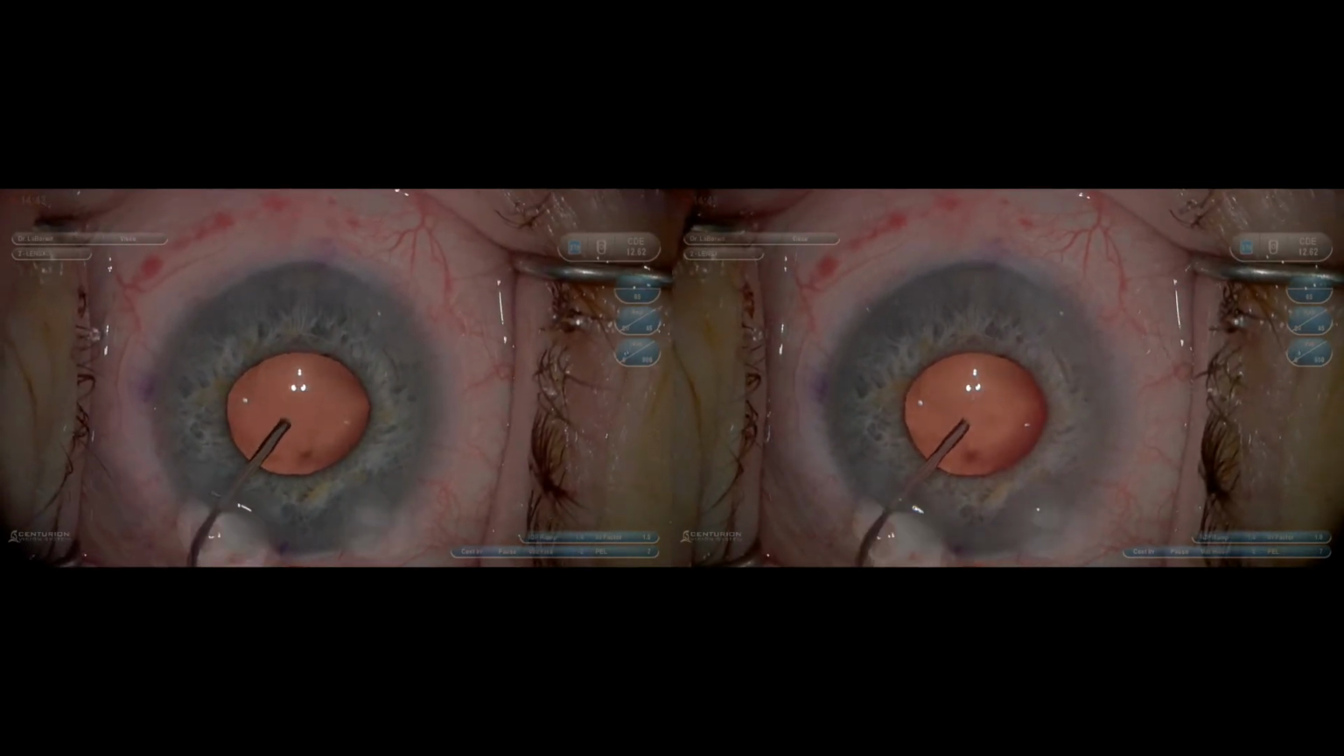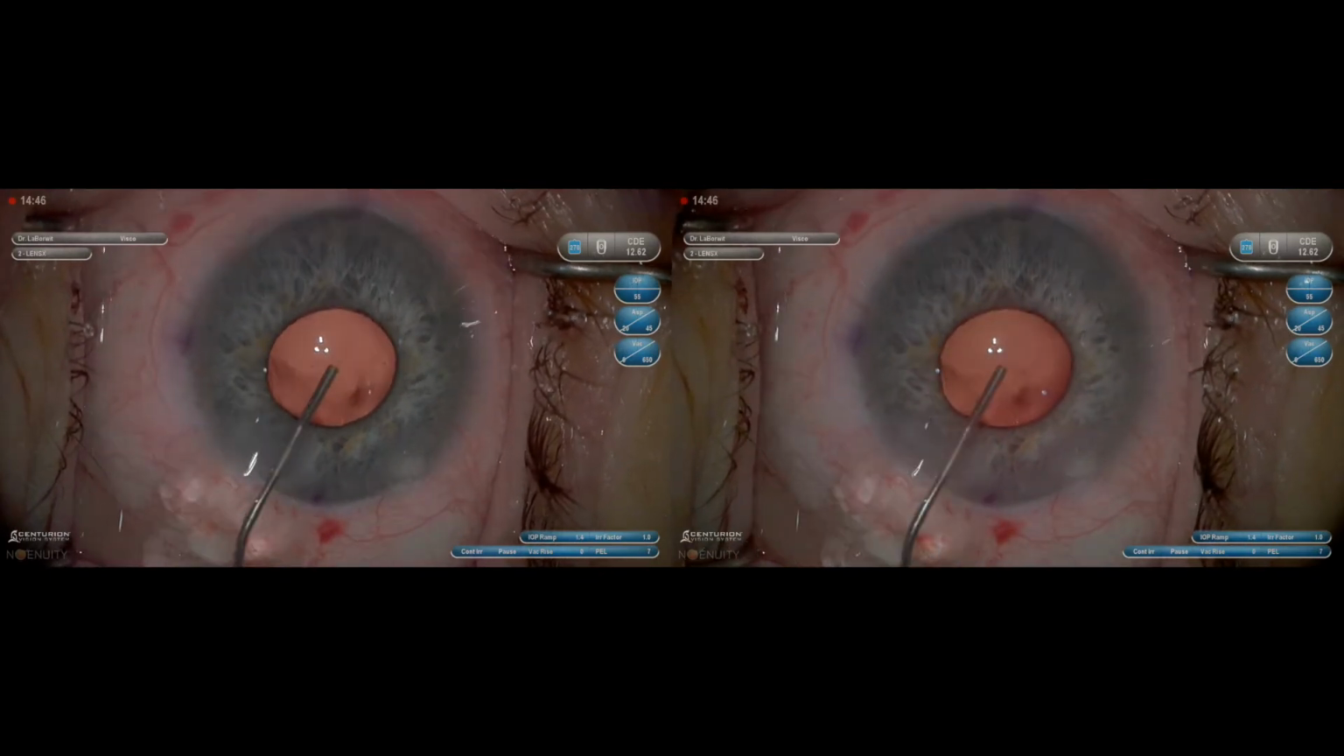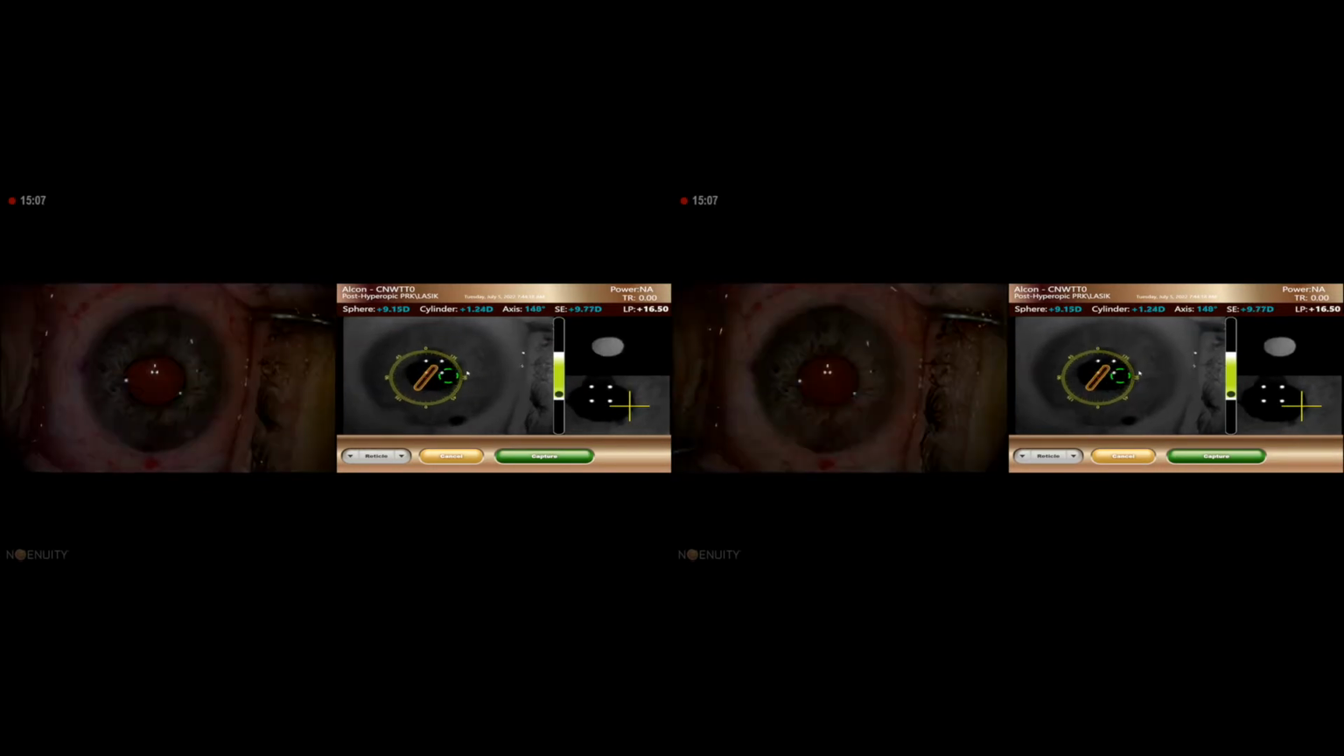The eye is then filled with viscoelastic, and aura is integrated into the Ngenuity system. As you can see here, the monitor is split in half and the aura is on the right side, so I do not have to switch monitors to visualize for this segment.